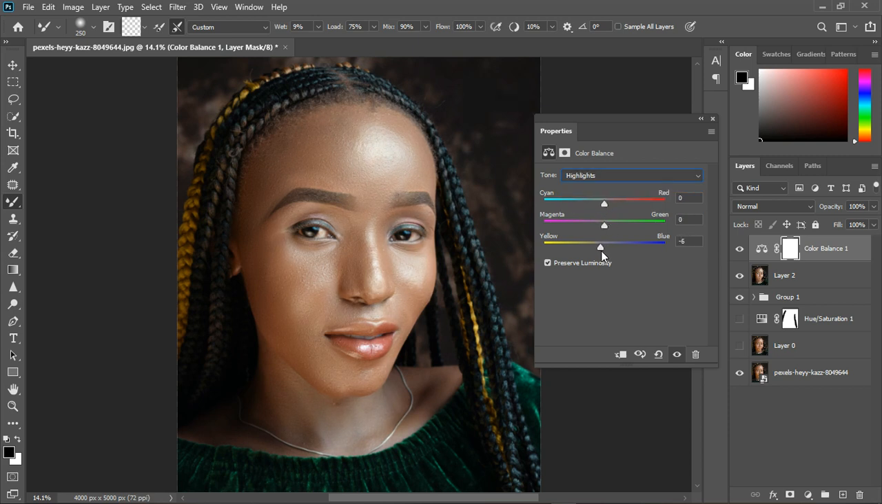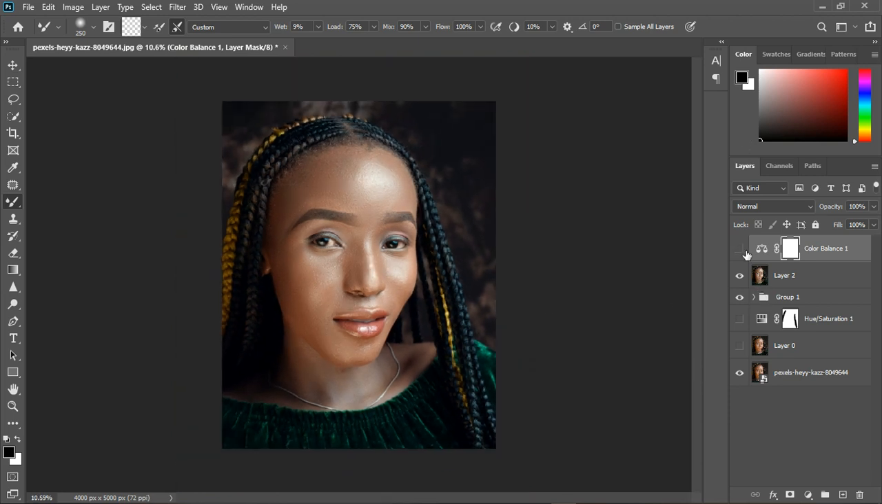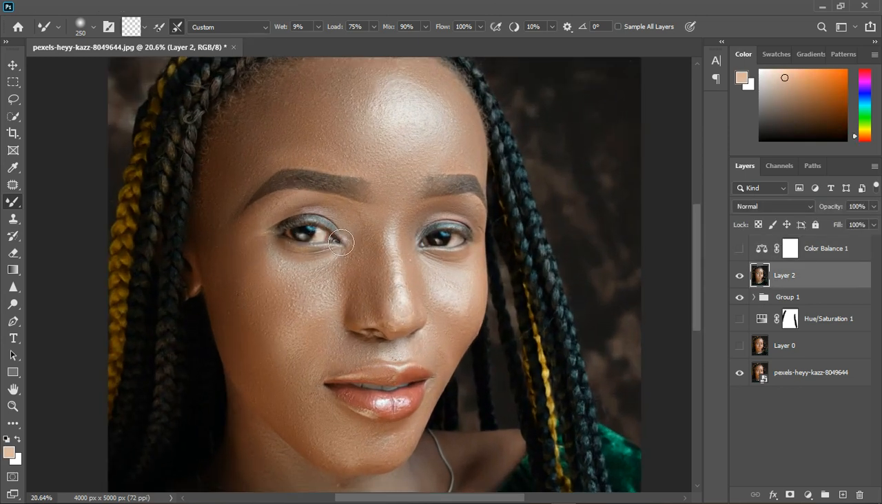Go to highlight and let's add some cool yellow and green, and let's add some red. Let's go to the shadows. Let's add some cool blues. Yeah, magenta and these. Good. Alright, so we have this. Boom, boom. Okay, so let's turn it off.